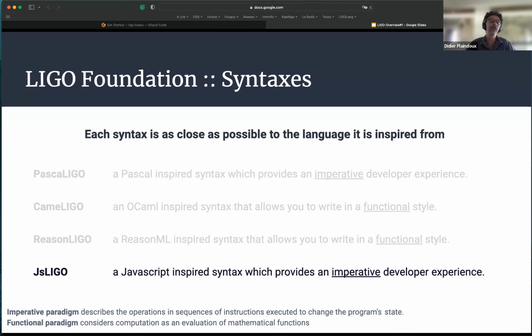Today we're going to just introduce JsLIGO, but be aware that all the concepts which have been introduced in JsLIGO already exist in PascaLIGO and CameLIGO. The main difference is just the syntax, no more.